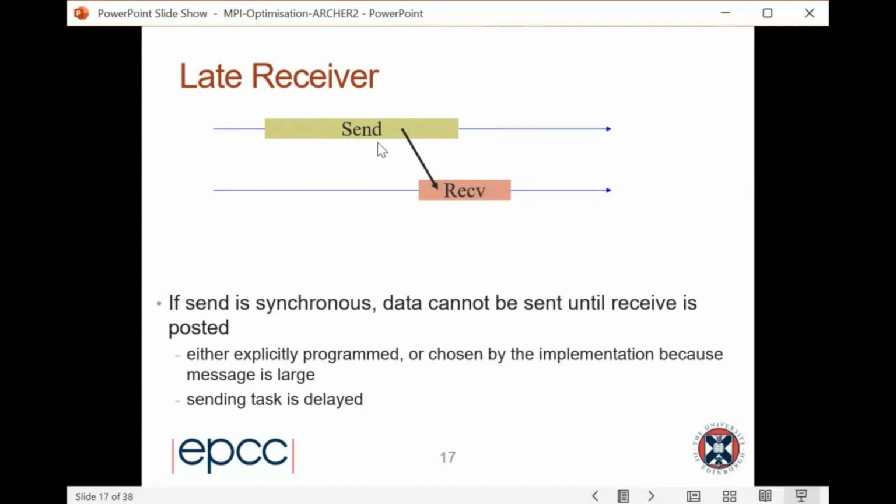And as we saw, the send can be synchronous for two reasons. Either you explicitly programmed it, you called MPI send. More likely, you called MPI send, but it was a large message. Then the implementation would decide that it doesn't have enough space to buffer it, so it will become synchronous and wait for the receive to happen. Again, this would show up in a runtime profile of your code as a lot of time spent in send. However, most of that time is spent in synchronization as opposed to actual data transfer.